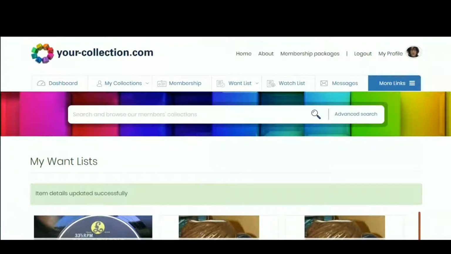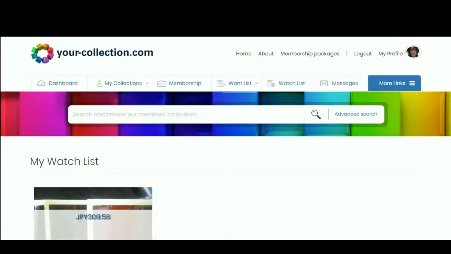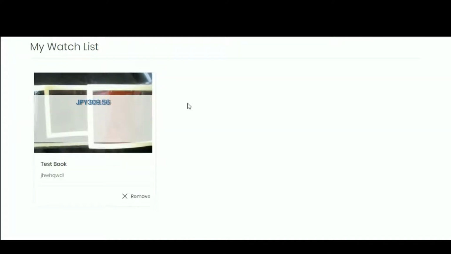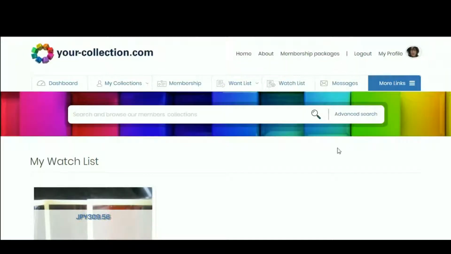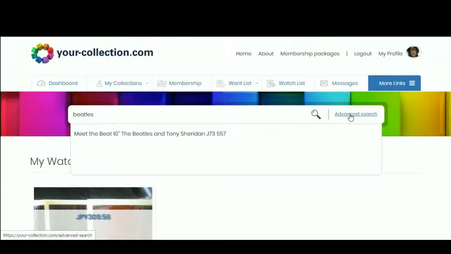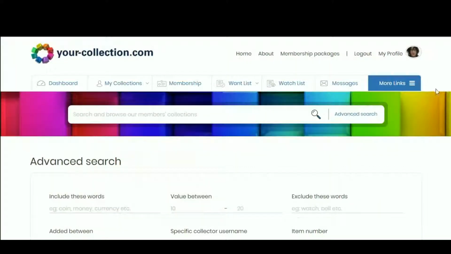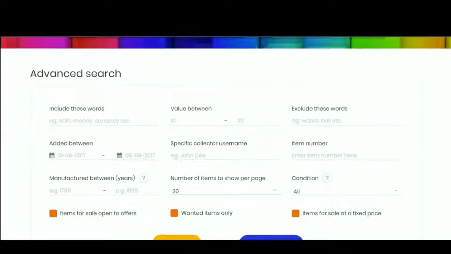What we can also do is add things to our watch list. So this is our watch list, and at the moment I've got very little in it. I've got a test item in which is in Japanese yen and some gobbledygook. What we do is, again, we do a search for Beatles items because that's what I'm using to test with, and let's try that again.